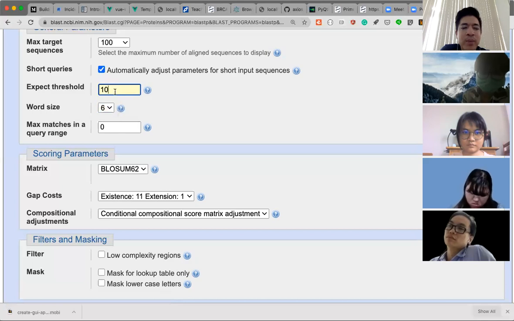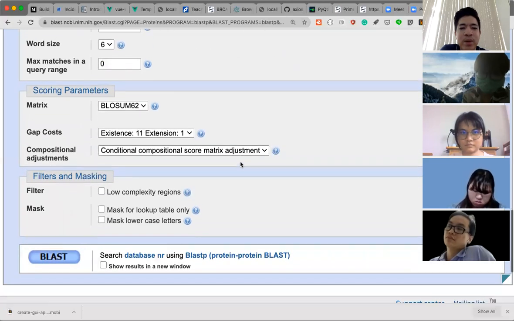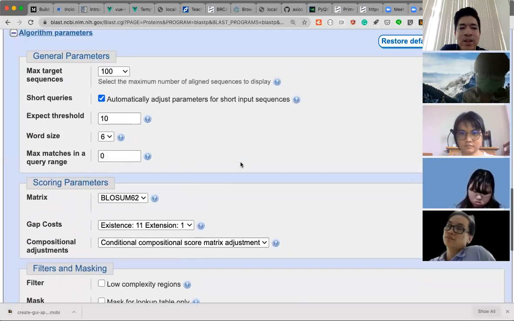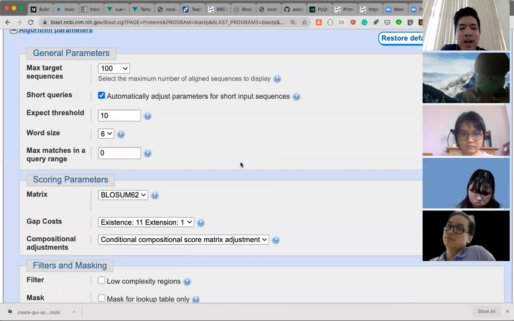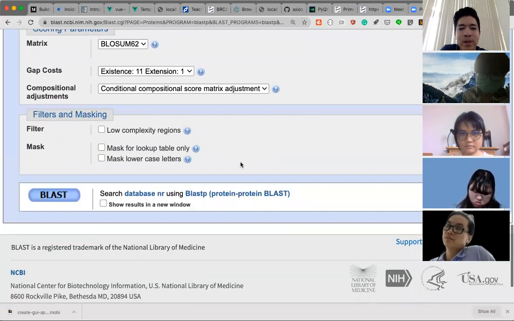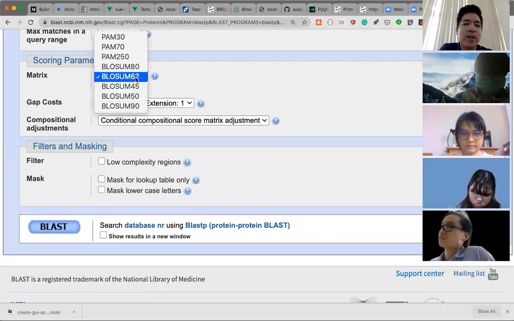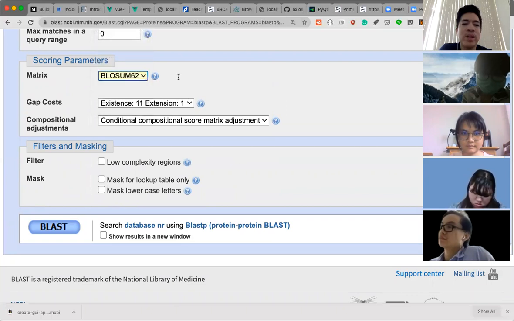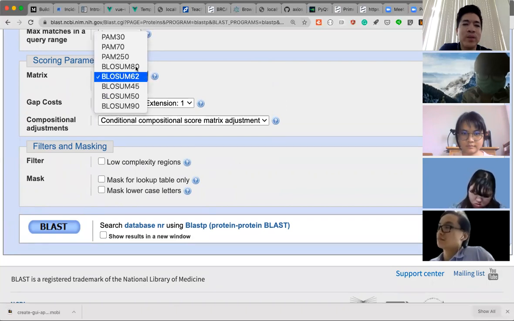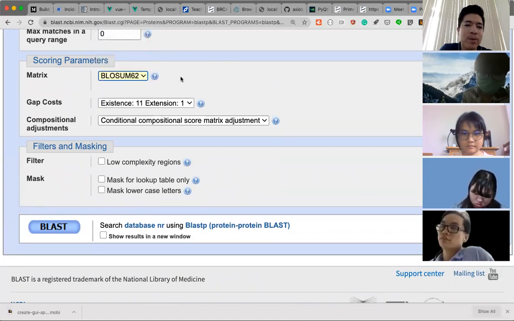And the expect threshold is more like an e-value that I'm going to explain later, but you can set this number as well to set a cutoff of the output of the alignment. And again, this one you've seen before, right? The matrices that you can use, and just choose if you want to just look at closely related animals, you can change, for example.